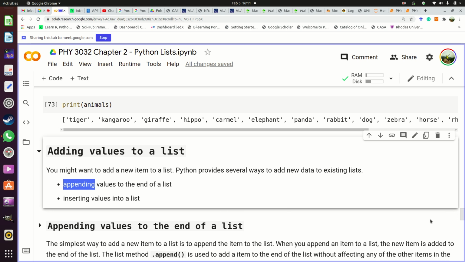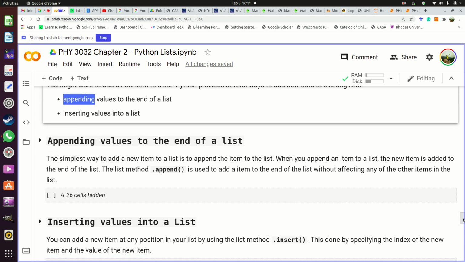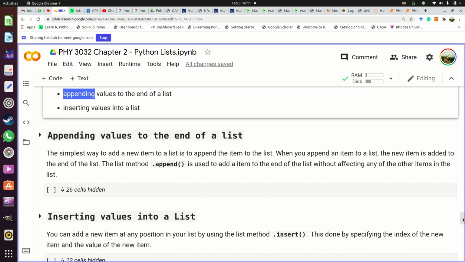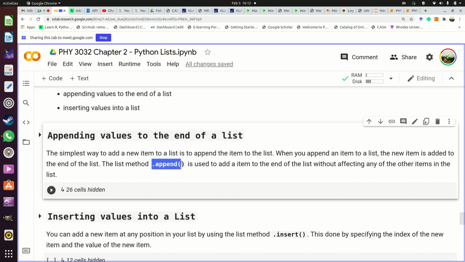So if you want to append a value, you add those values at the end of a list. For us to append a value at the end of a list, we use a method called append. Yes, we use a method called append. And how does that work?